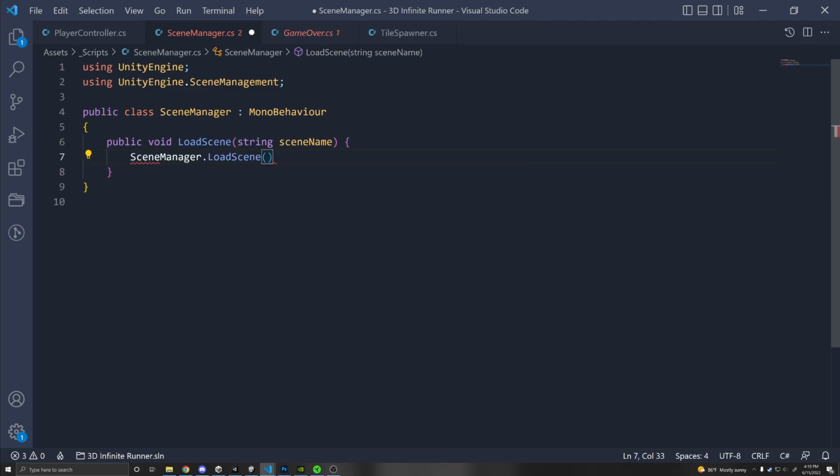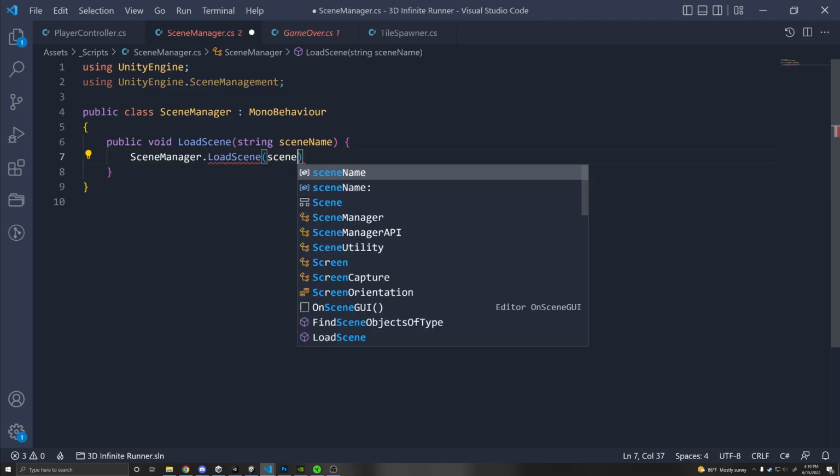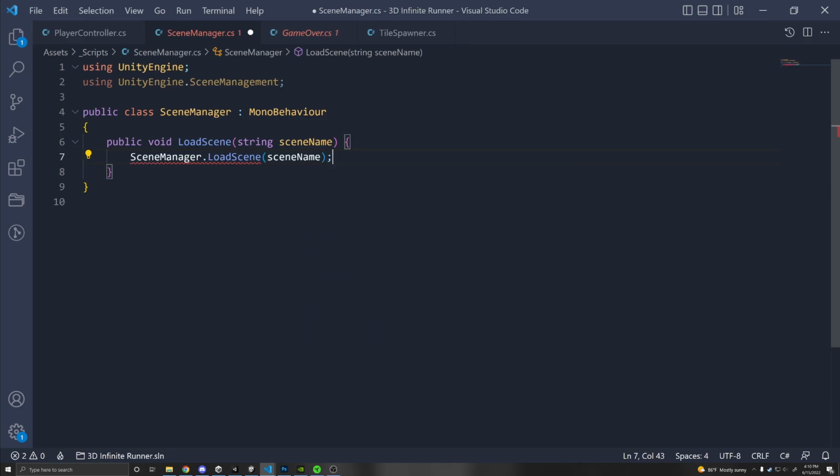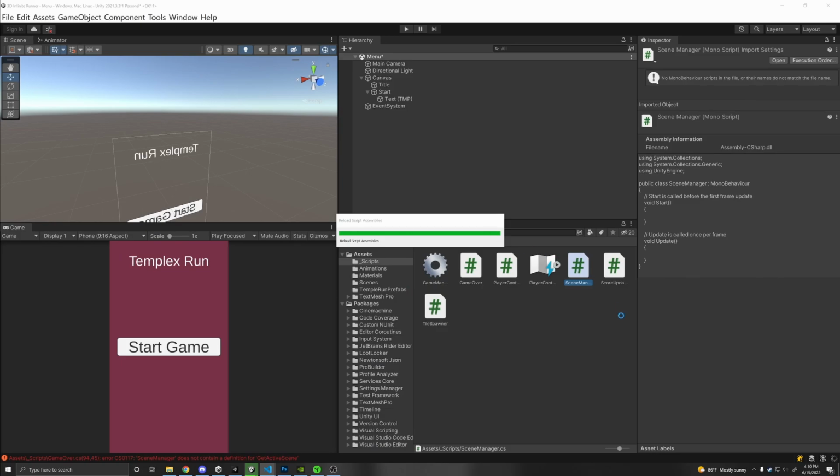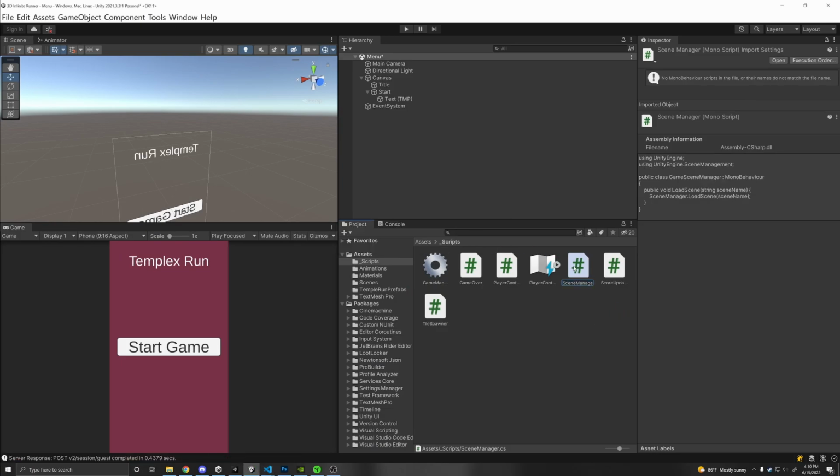And I did make a mistake here. And let's put in scene name. The mistake is that I accidentally named the class the same as the SceneManager. You really don't want to do that. So I'm just going to put GameSceneManager so it doesn't throw an error. And then back in the Unity editor, let's press F2 to rename our file to GameSceneManager.